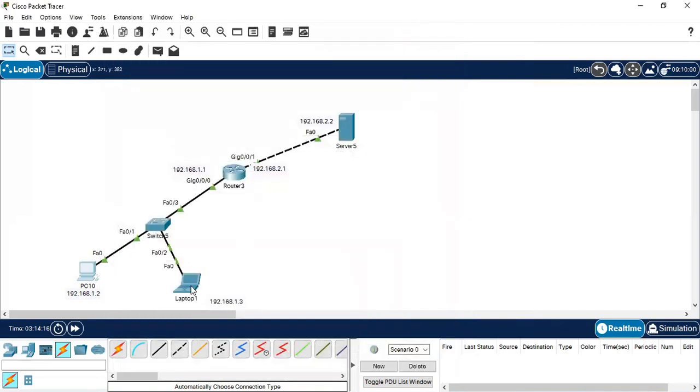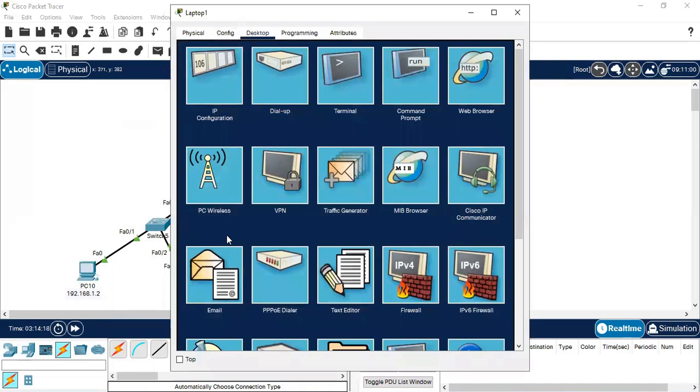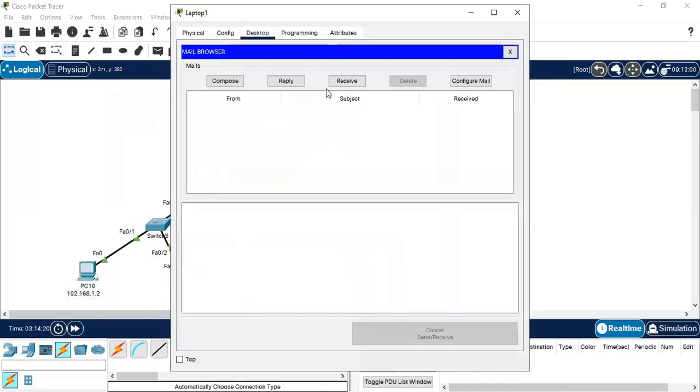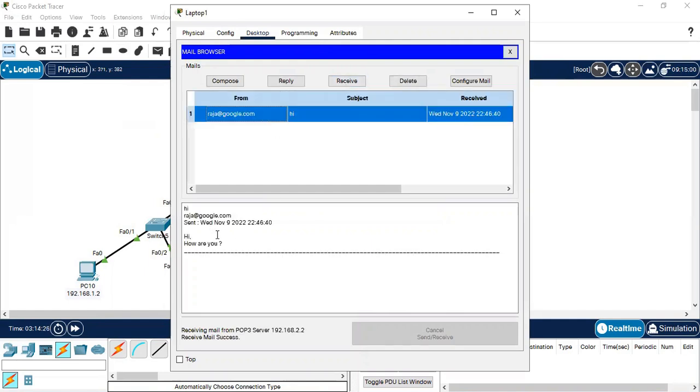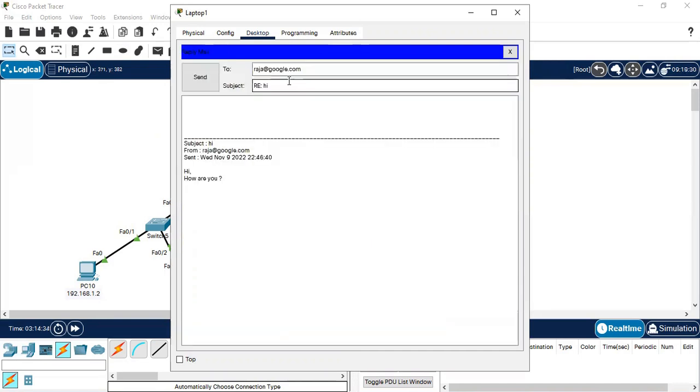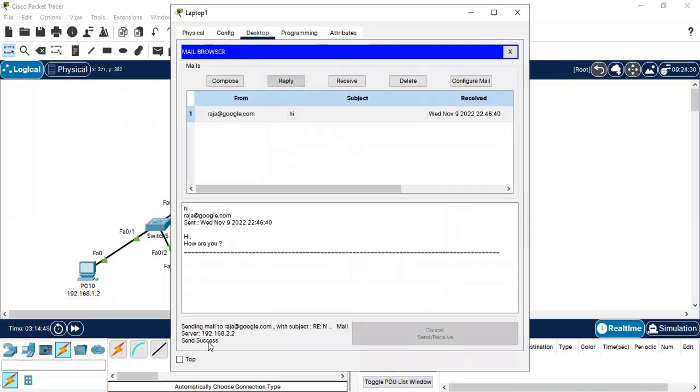Now on the other PC, open email. Let me check my inbox. Yeah, I have received the same. This is the mail: Hi, how are you? And let us give the reply. Doing good. Then send back. It is a success.